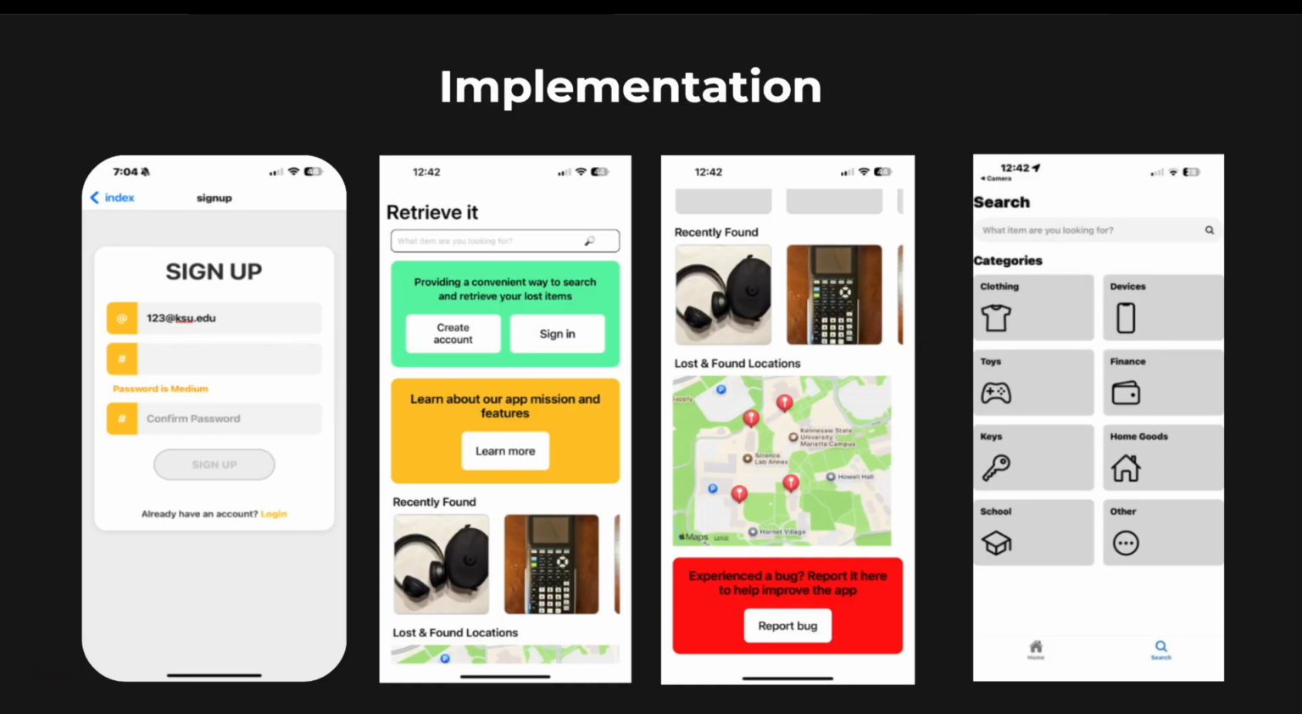Hello, my name is Shevan Bavaria, and I will be going over the implementation, the testing and integration, and the maintenance phase of the software development lifecycle. So during the implementation phase for Lost and Found, our team translated all approved designs and requirements into working code using React Native and Expo.